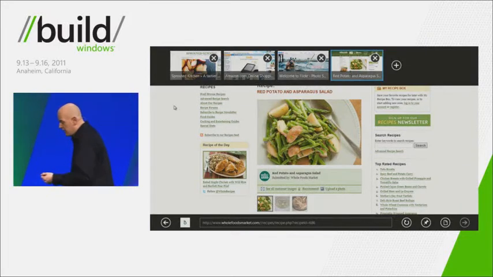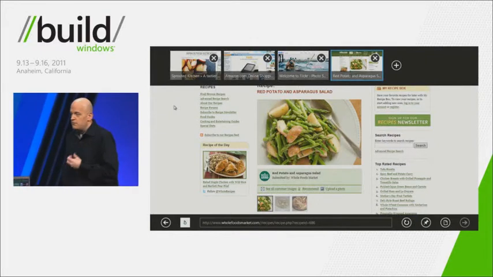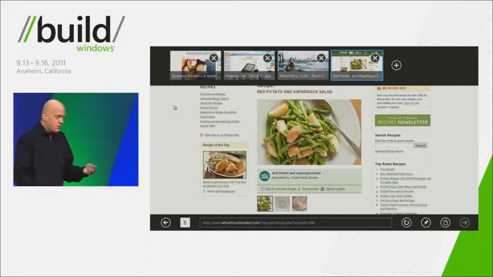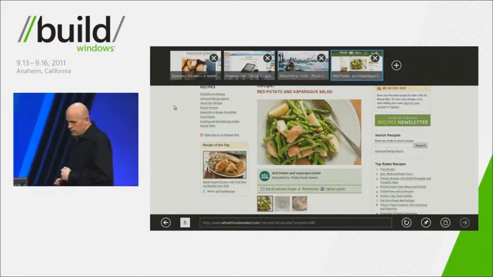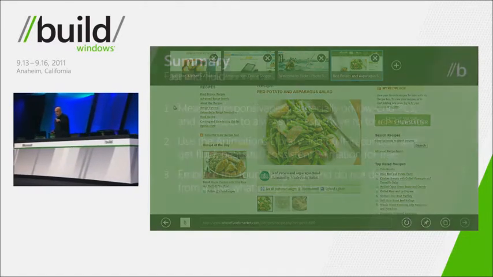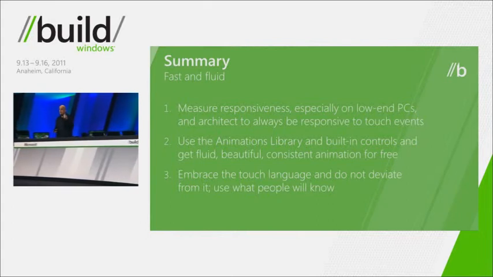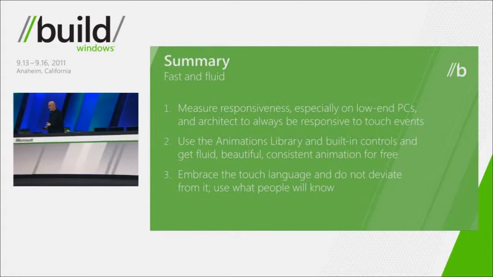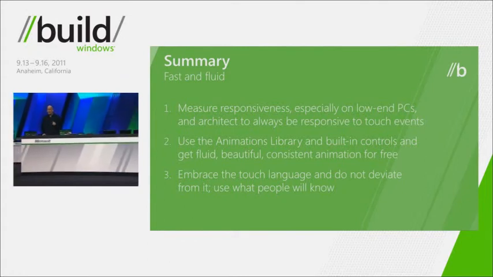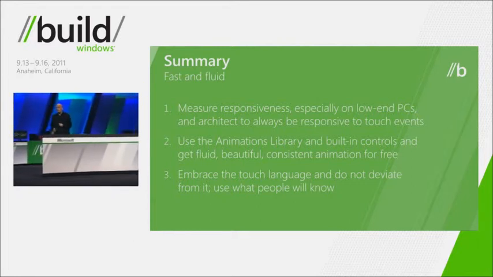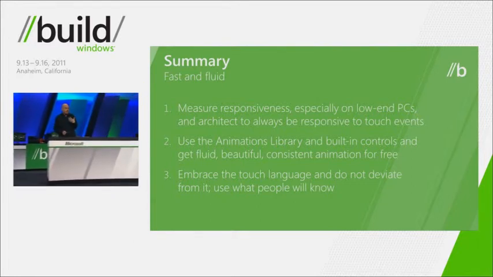So again, if you just use the templates and you use the controls and you use what we've given you, all of this will come for free. And you will find that the controls go from touch to mouse to keyboard in a very fluid way. Okay, so switching back to the slides. The summary here really is that fast and fluid is incredibly important. You're going to hear, even though you're making fun of us for using fast and fluid again and again, we're just going to keep saying it, because that's what Windows 8 needs to feel like. And you guys are going to write the code that helps that be true in the apps as well. And embrace the touch language.